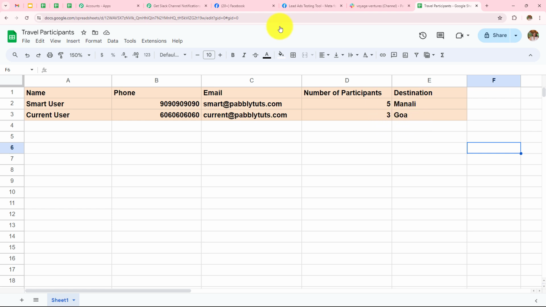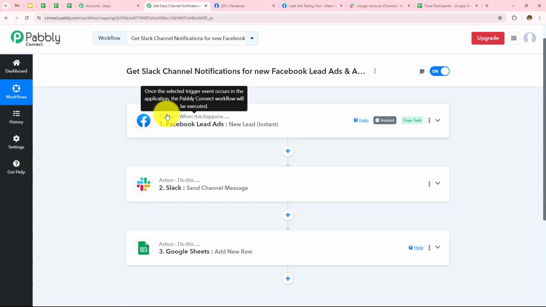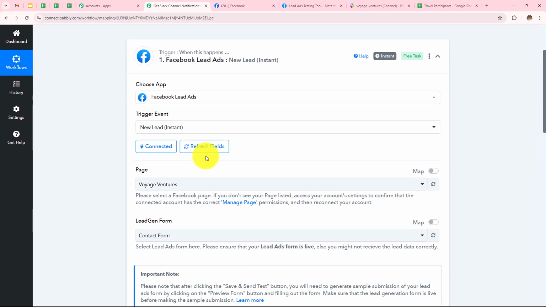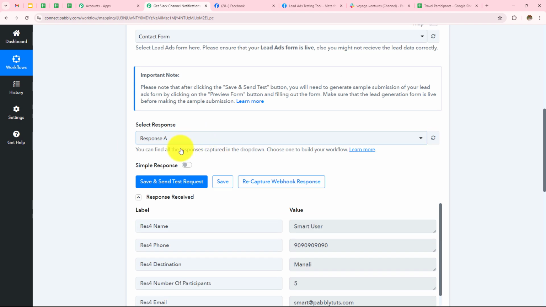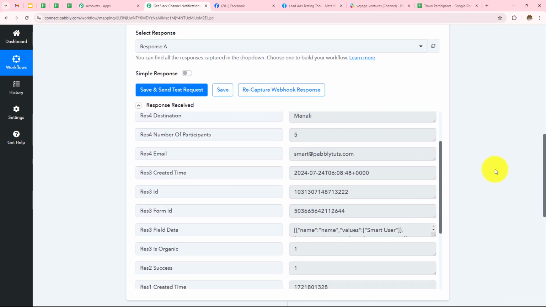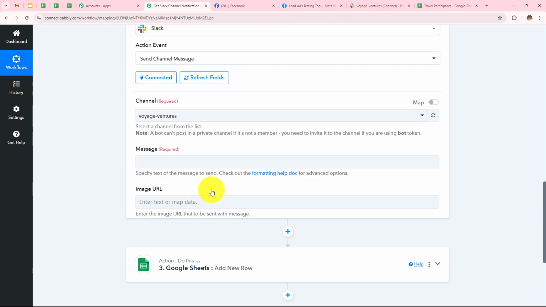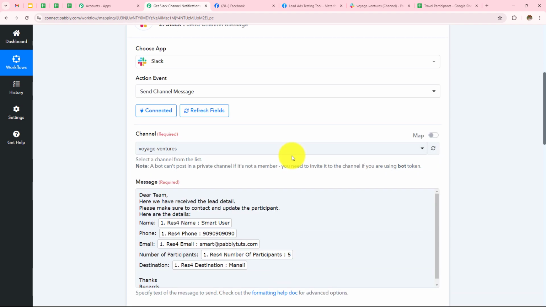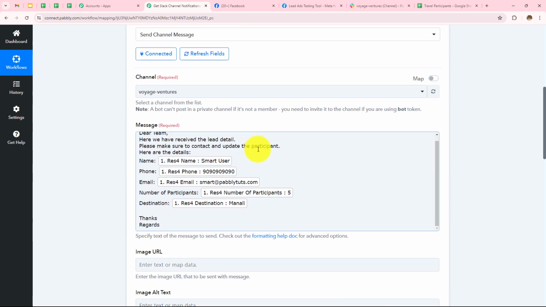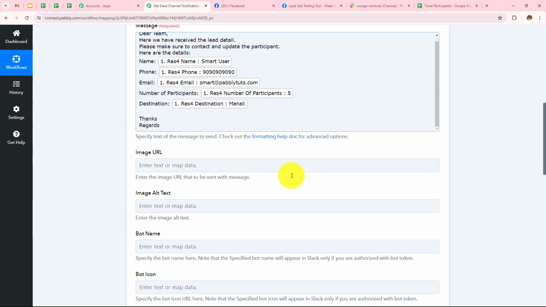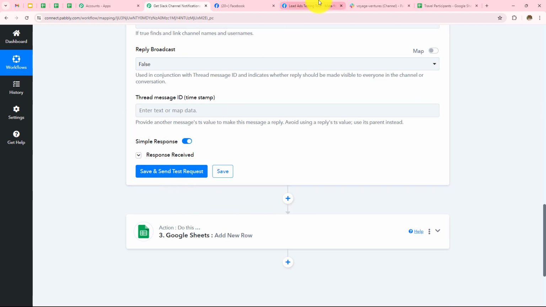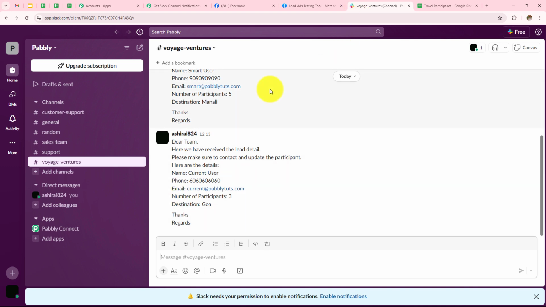So to summarize this, we took Facebook Lead Ads as a trigger application where we made connection with Pabbly Connect. We selected our form and the lead gen form. We simply clicked on save and send test request, and after that submitted a dummy form and received the response over here. Next, we selected our action application as Slack because we wanted to send channel messages over there. We made connection with Pabbly Connect and selected our channel in which we want to send the message. We drafted the message in the format we want to send in our Slack channel and then simply clicked on save and send test request, after which we received the response over here.